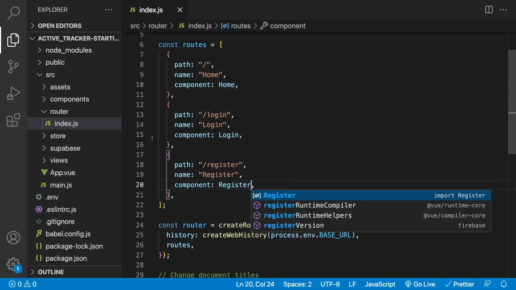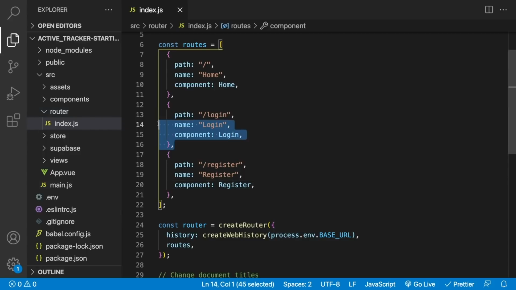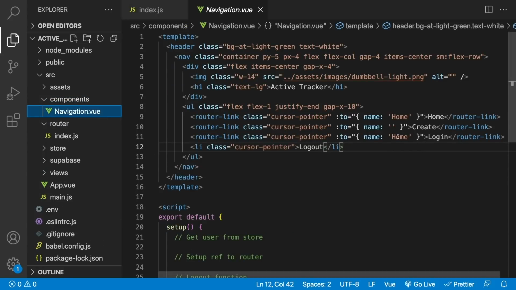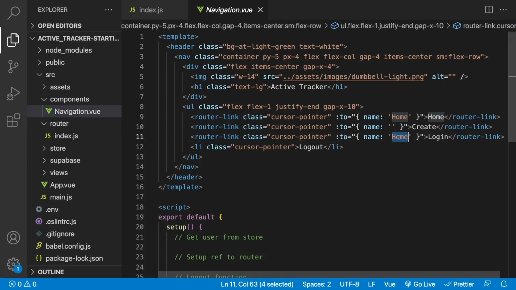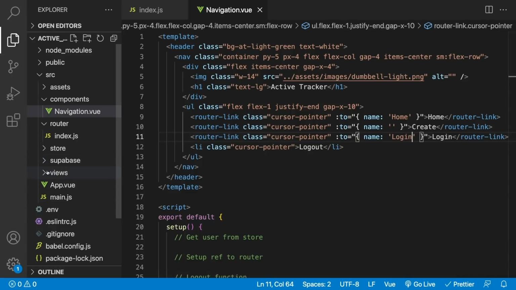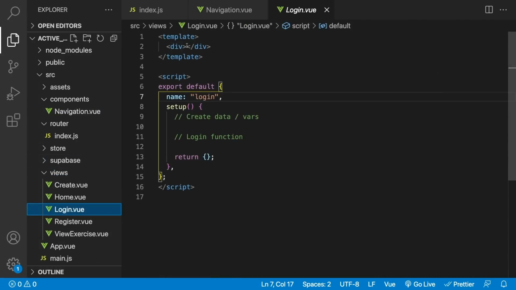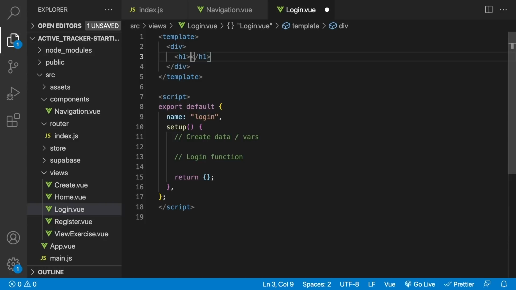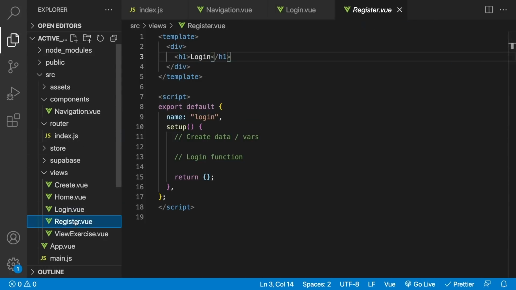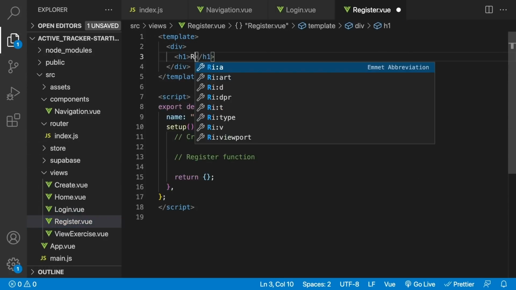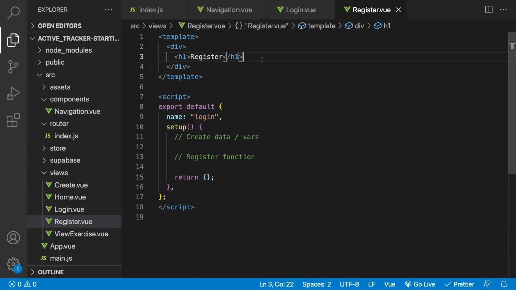Now, what I want to do is update our navigation component to point our router link of login to this route right here. So let's go back to our components here inside of navigation, and actually we never got rid of the home one in here, so let's change this out to login. Now if we go over to our views folder here and we go to login, and just for testing purposes and to make sure everything's working, let's add an h1 here, and we'll say login, and the same thing for register. So now if we save this and we head over to our browser, we should see the following h1 tags corresponding to our login route and then our register route here.